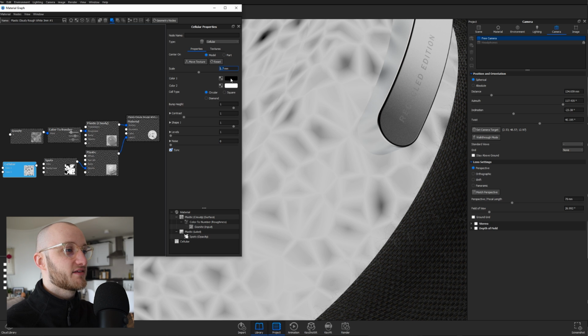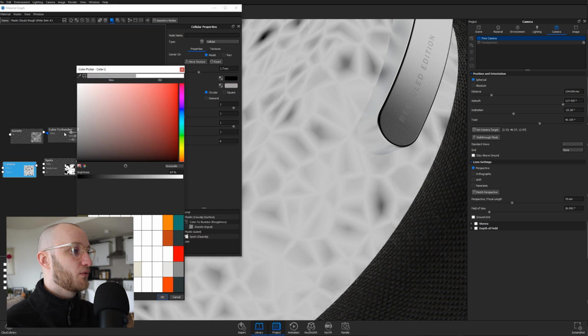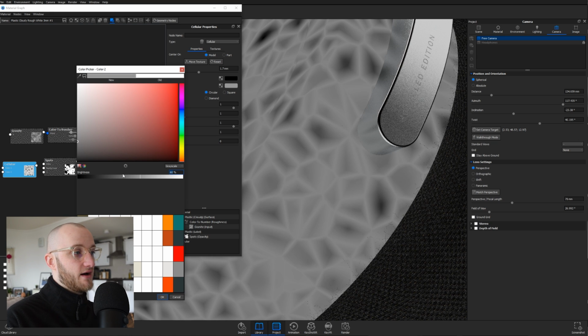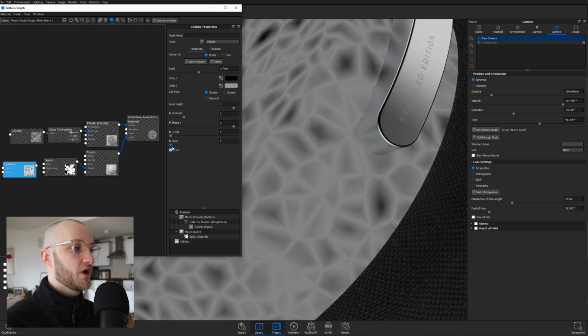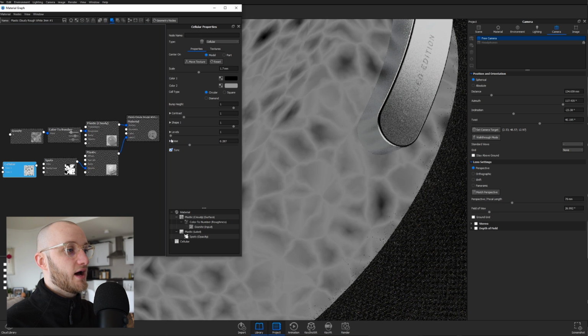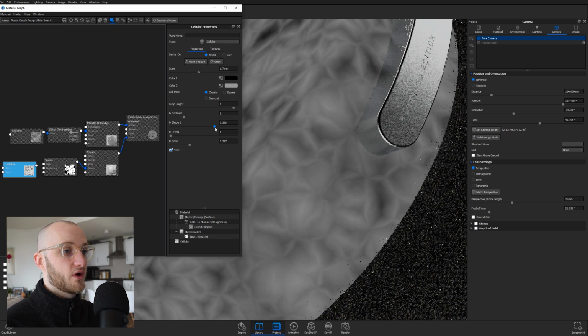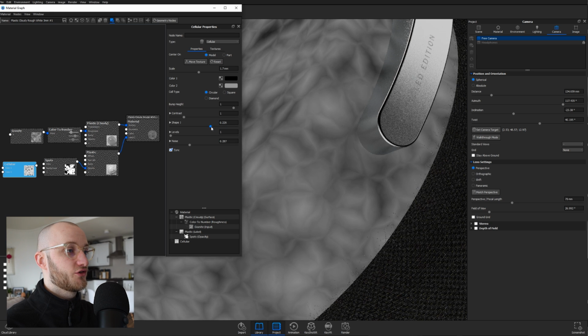Color 1, I'm going to leave as black, and color 2, I'm going to bring down to, let's go 60% gray and see how that works out. Okay, and then at this point we can introduce a little bit more noise. And I don't think we need to do any on levels. Now let's leave levels. But we can turn the shape down. So I'm going to bring the shape down to around 0.2. Okay, so that's our output from cellular.